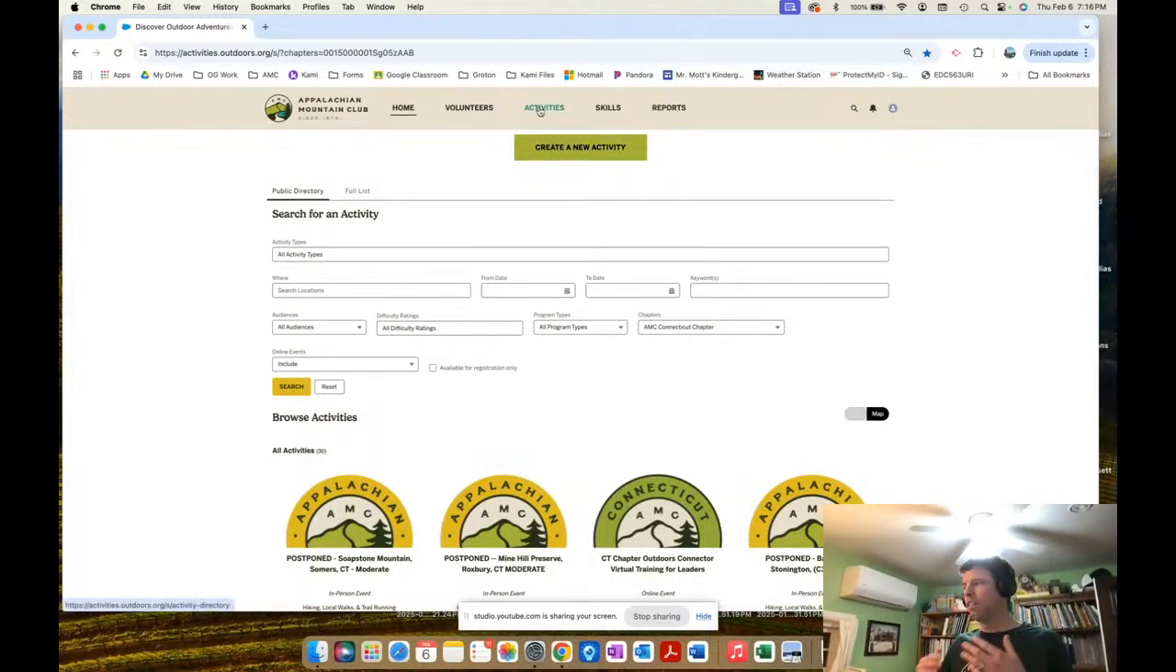Activities lists all the activities. Skills, if you have it, just shows what your leader level is. And reports is what we use to run reports for like the weekly attendance, how many activities we create, things like that. But for most people here, you are just a leader and you want to create an event. So really what you need to know is the activities button and the create a new activity button. Those are really the only two things you need to worry about.